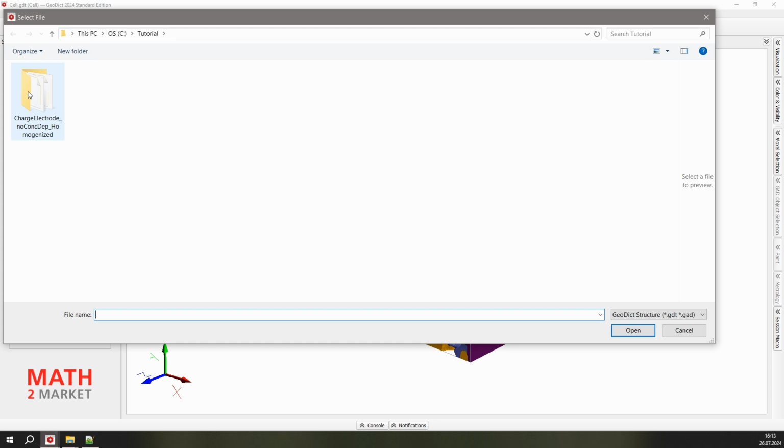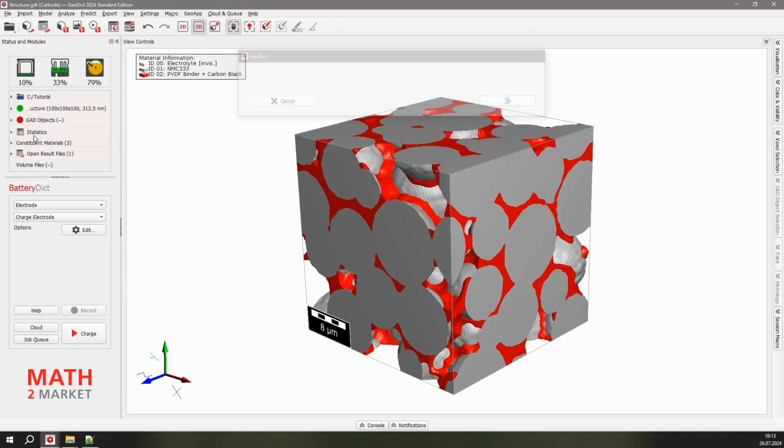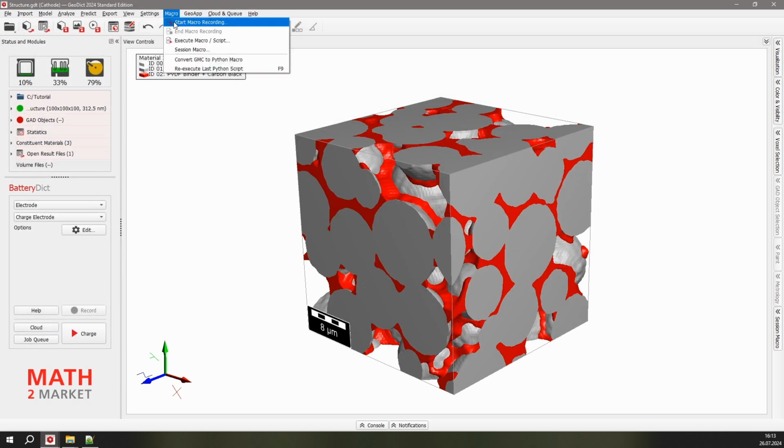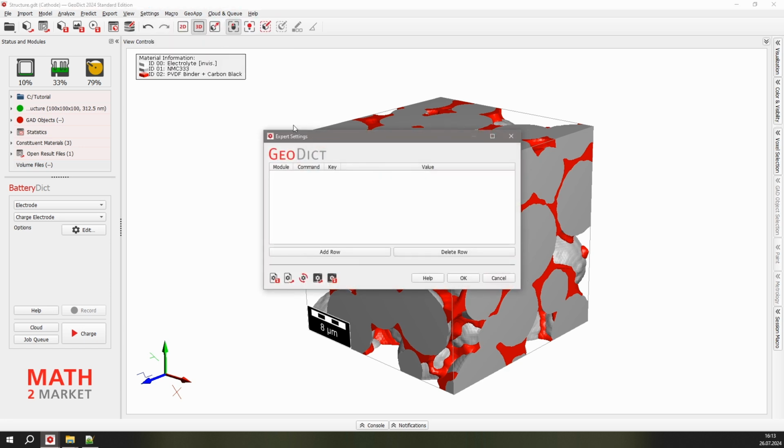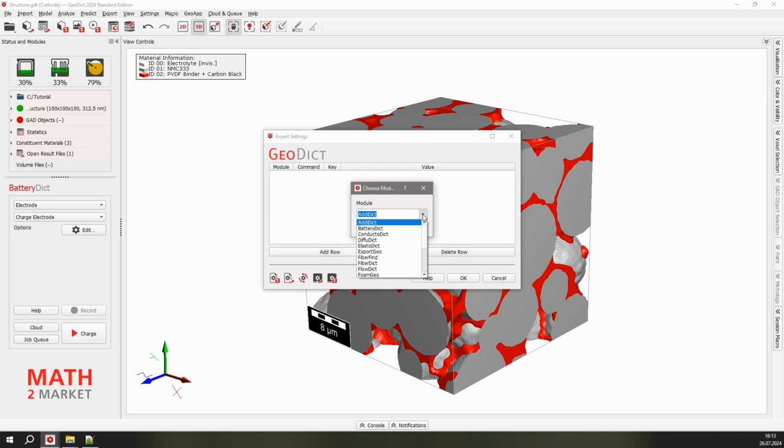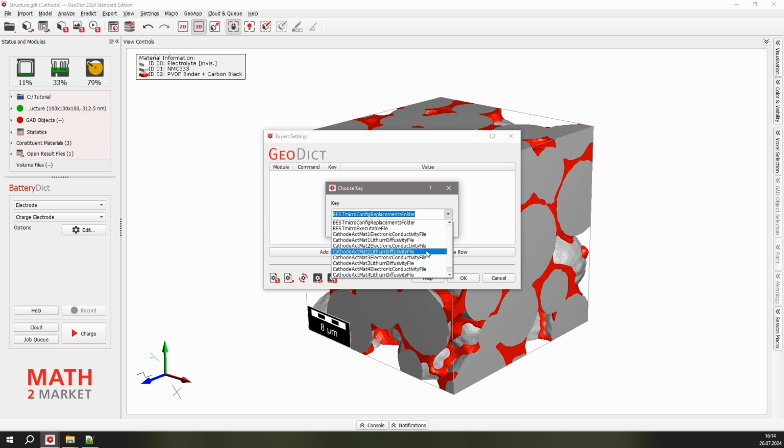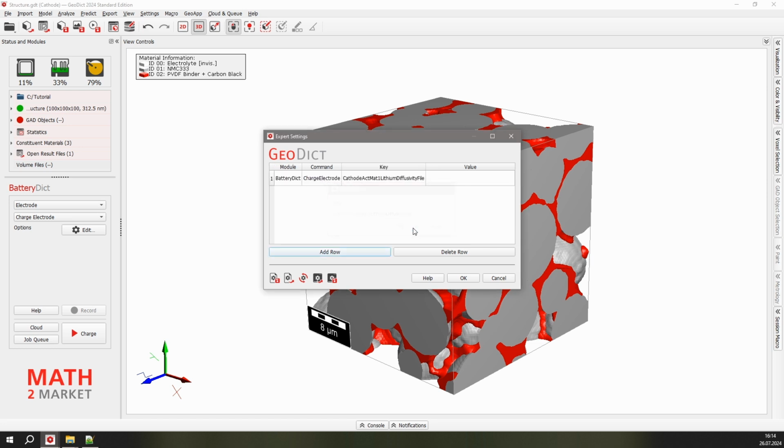Now, load the cathode structure again. And then, with the knowledge about the material naming conventions, go to Settings and then Edit Expert Settings. Click Add Row and select BatteryDict. Click OK and then select Charge Electrode. If I would simulate a whole battery with the Charge Battery command, I would of course select Charge Battery. Then, here I have to know which active material I want to edit and which type of data I want to add. We select Cathode Act Mat1 lithium diffusivity file.